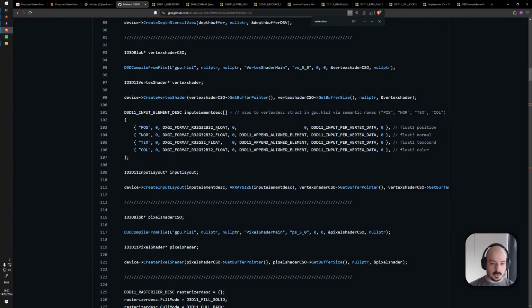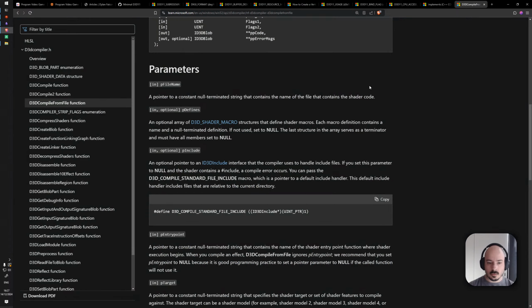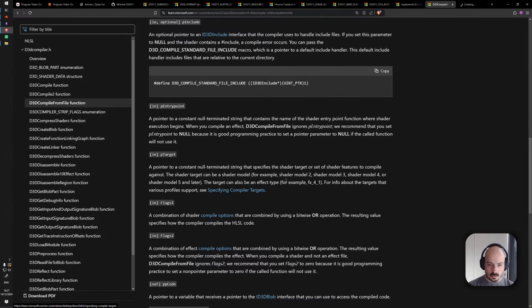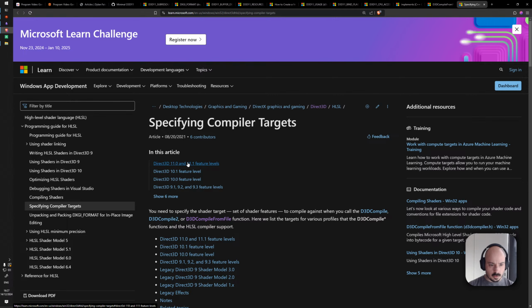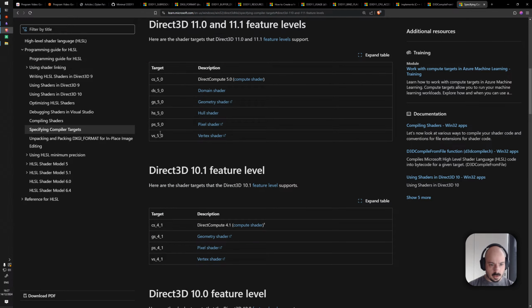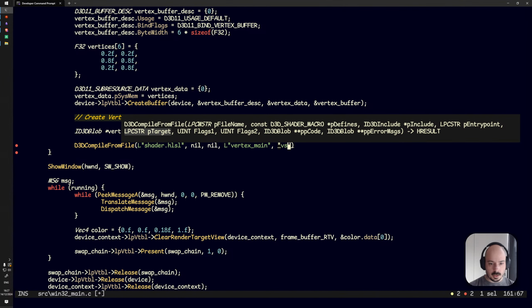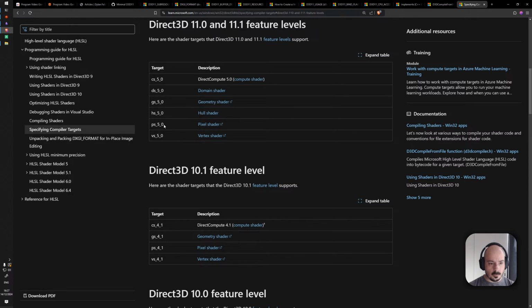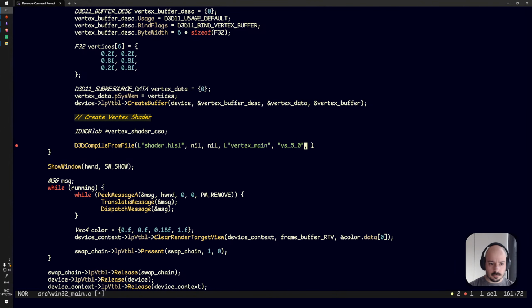Target. What's the target? Right, it's the version. So shader model 5. DirectX 11. So we want to say vertex shader 50. Okay. I mean, I know it says it in the other code, but I just wanted to make sure that we understood what we're talking about here. So this is the latest version, and it's a vertex shader. So therefore, that's the target. Okay.